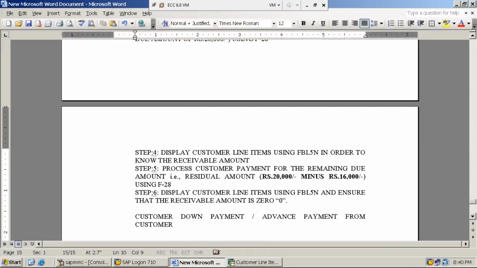Let us see what is down payment, how the down payment made by the customer will be processed, and what are all the configurational settings that are required to process down payment. Before that, let's have some theoretical points.